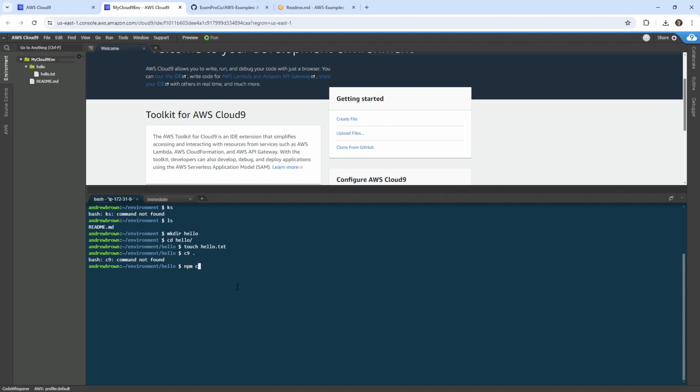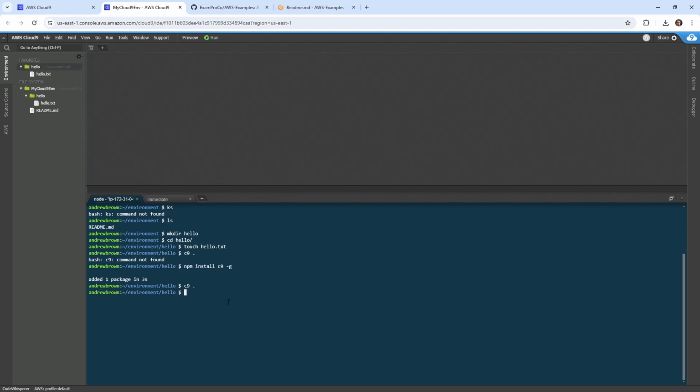So I'll type in npm install c9 -g for global. And what this tool will do is it'll allow you to open files from the terminal. I find that to be extremely useful. So imagine I want to open this folder here. I can type in c9 period. And so now it should open it in the context here, which it didn't do.